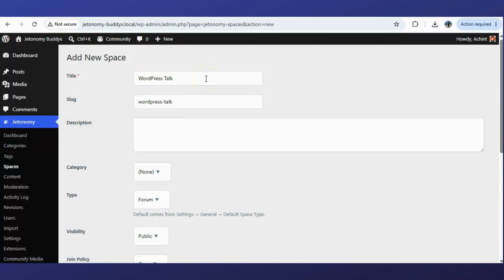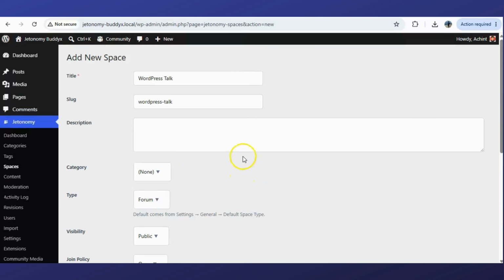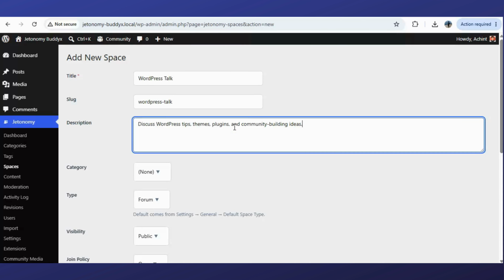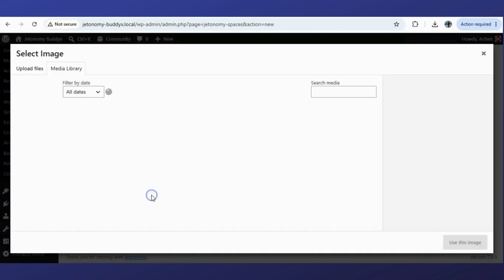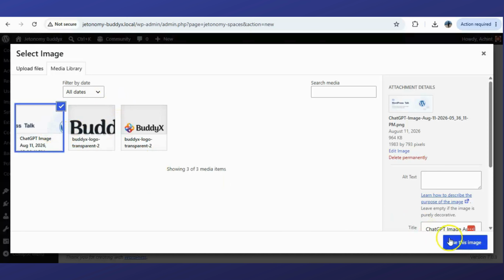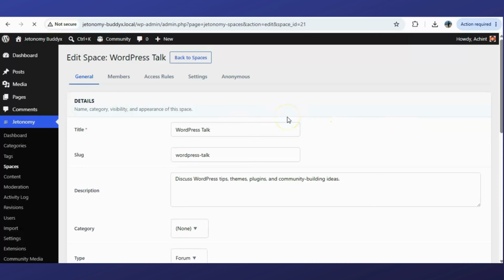Jetonomy lets you create different types of spaces depending on how you want members to interact. You can create a regular forum, a Q&A space for questions and answers, or an idea space where members can submit and vote on suggestions. For this demo, I will create a forum space and give it a name and description. Click on create space. Now the space is created.